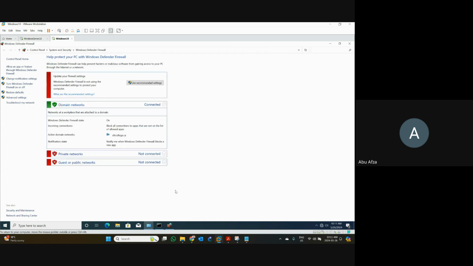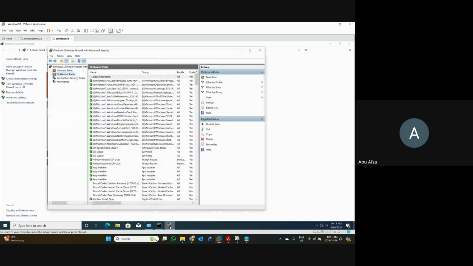So I set up the restriction on my computer. That restriction means if you don't want to share any information with others, then you can use this one.